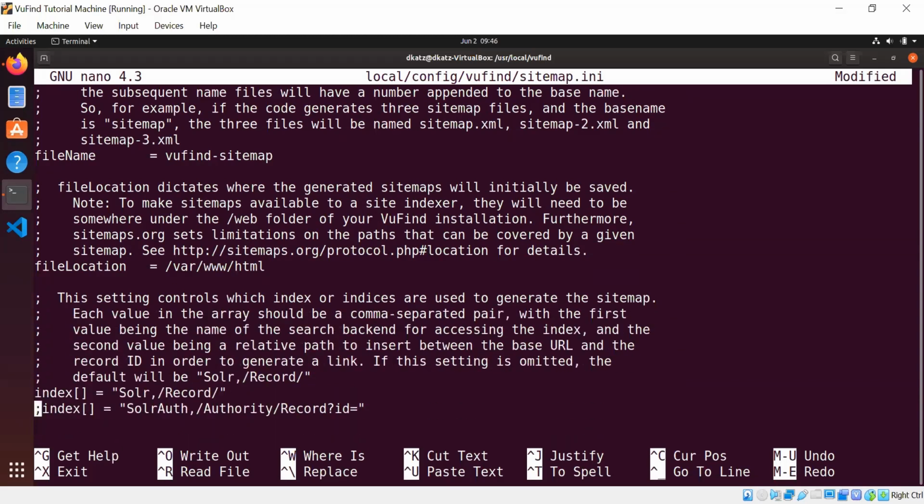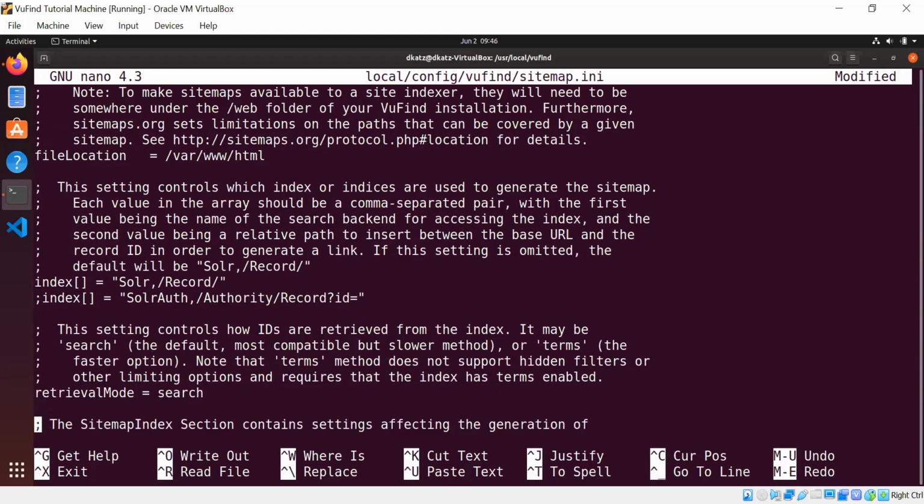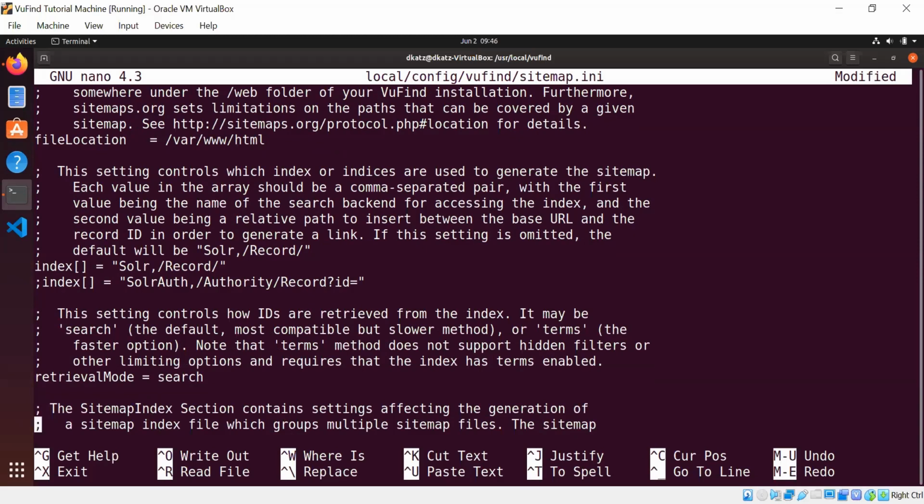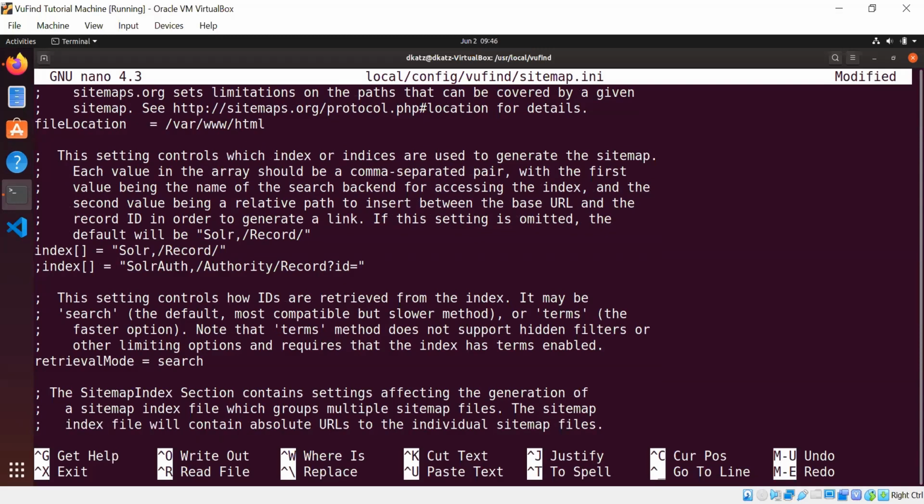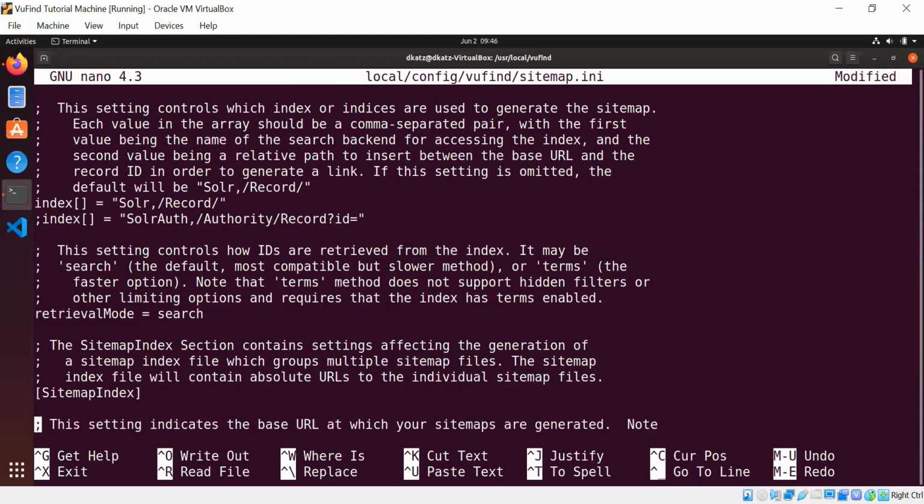We can also control which indexes get indexed, but we can stick with defaults there. We can affect how VuFind retrieves the URLs to put into the sitemap. Again, we'll use the default there, but you can tune that in some ways if it's not performing quickly enough. Next up is the sitemap index section, and this controls how VuFind generates that high-level index XML that I mentioned.